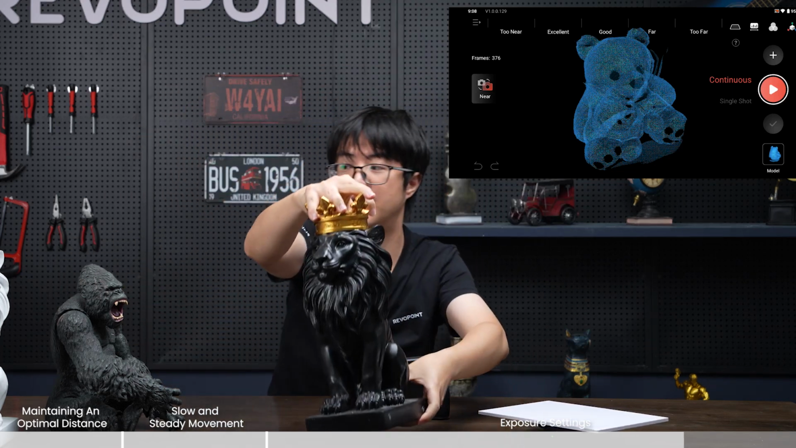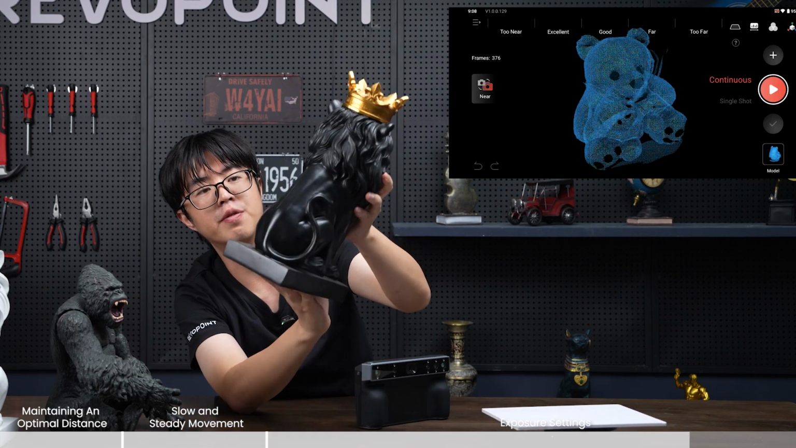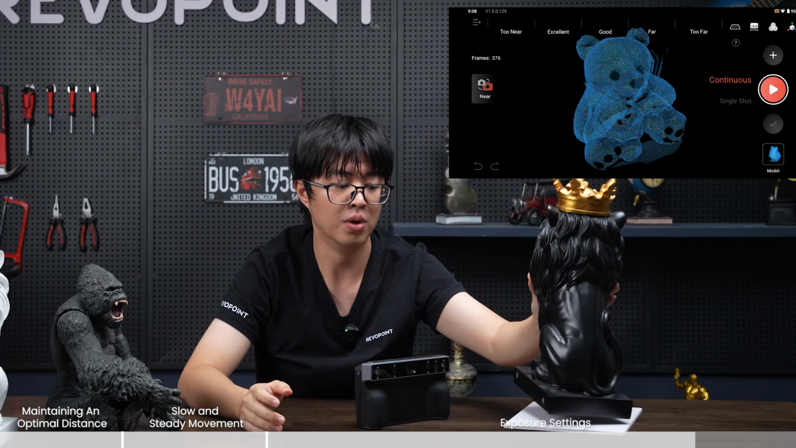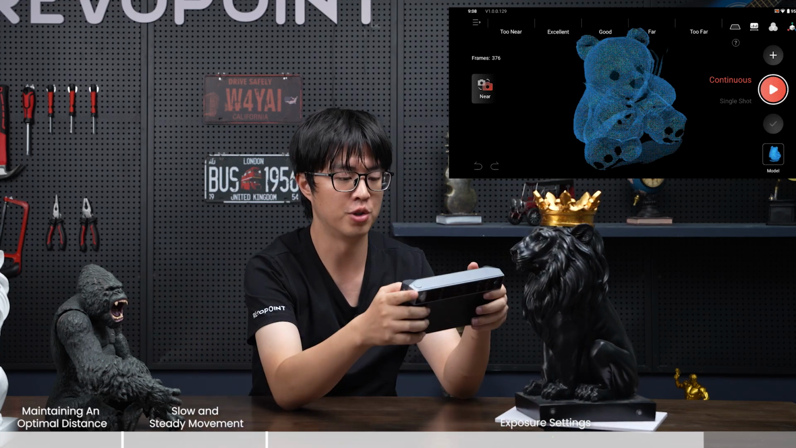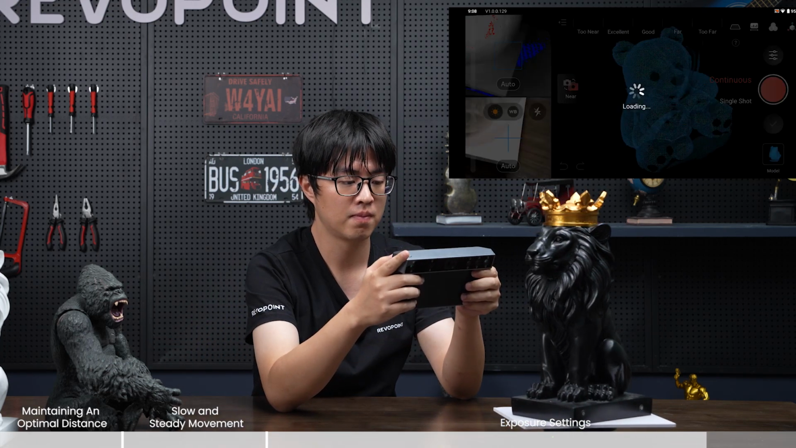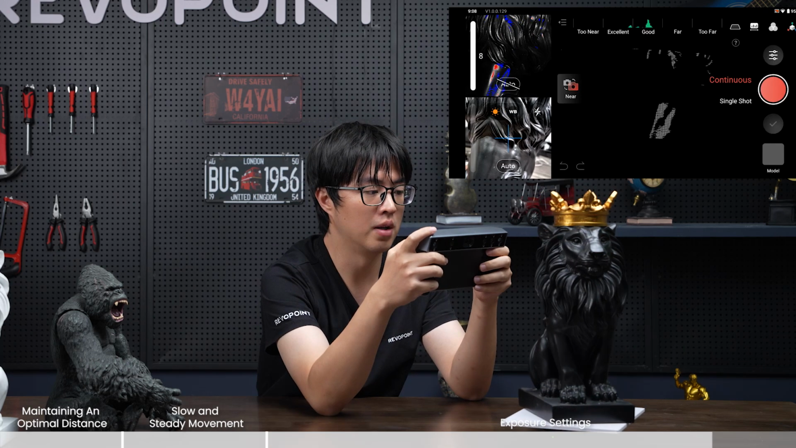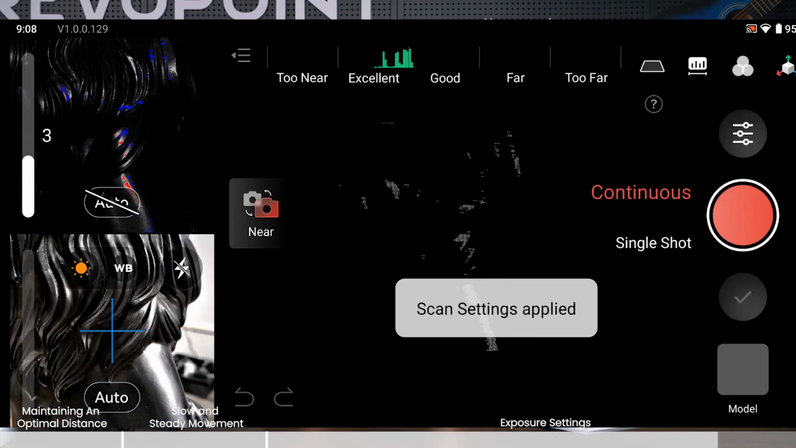This black lion, or white lion's brother. So this lion's surface is also very smooth, shiny, which is reflective of color. So in this case, the scanner might just not be able to capture the surface because of the material. Let me show you. Okay, let's fix it at 8 and let's choose dark.